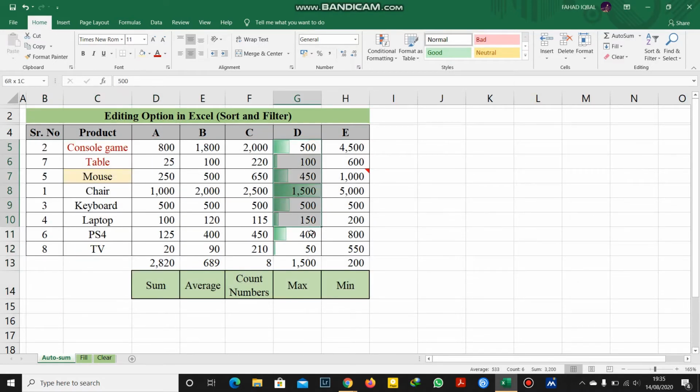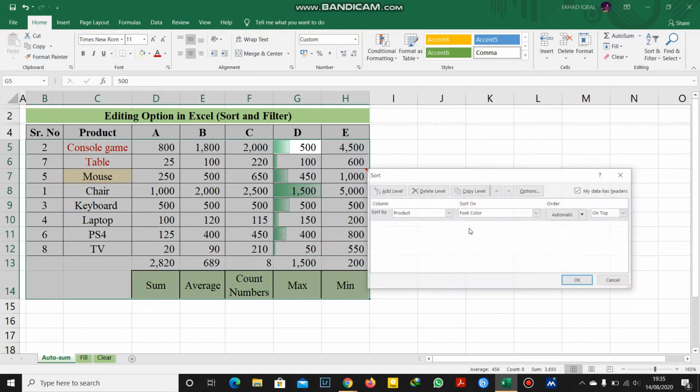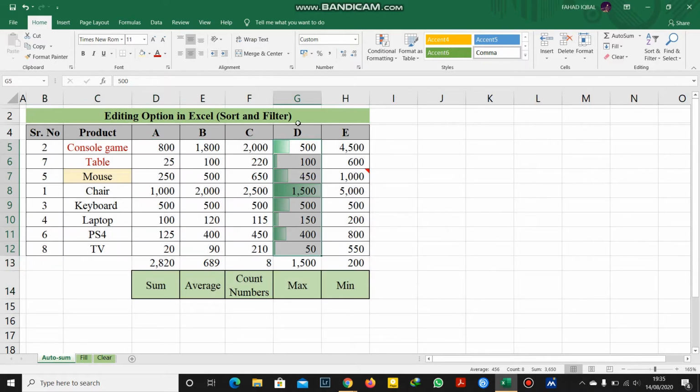Now I will select this column and I will show you the last option, which is the conditional formatting icon. You see, it will sort the cells according to the conditional formatting icon. Since they are already sorted, nothing happens. But if you have different conditional formatting icons applied here, it will sort the cells according to that.